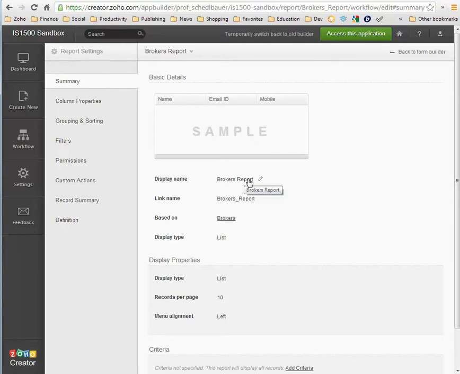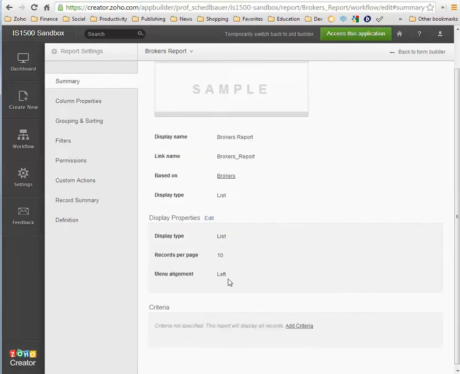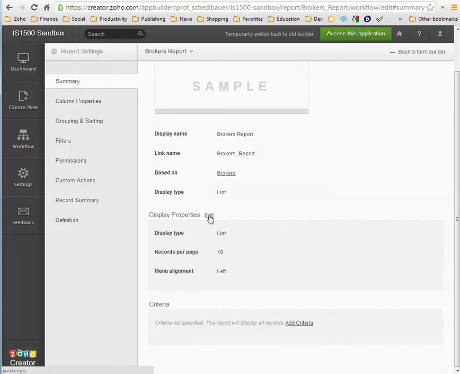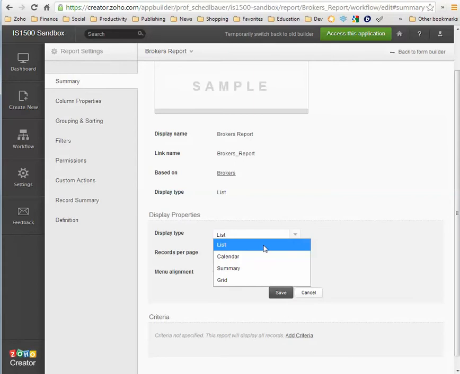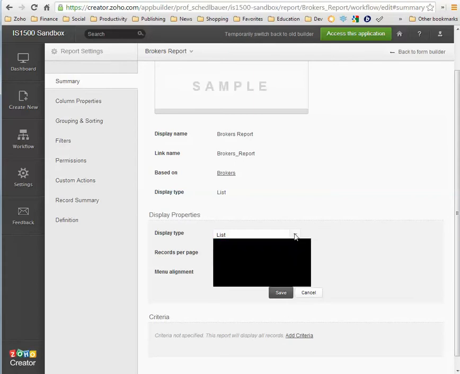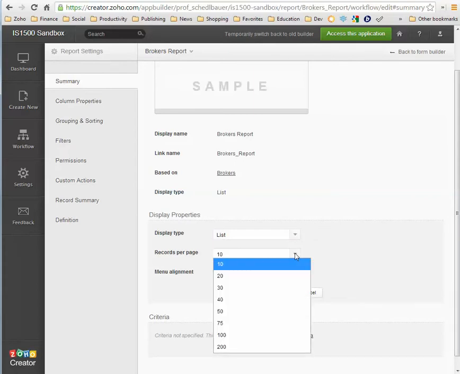You can change the report as well if you'd like. Display properties, records per page, you can change. There's a few things you can update here if you'd like. All right. So for example, you can change this to calendar, summary or grid, like we saw before. Fewer records per page, maybe an alignment. And that's essentially what you have available.